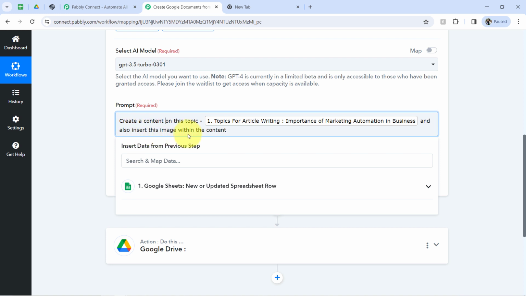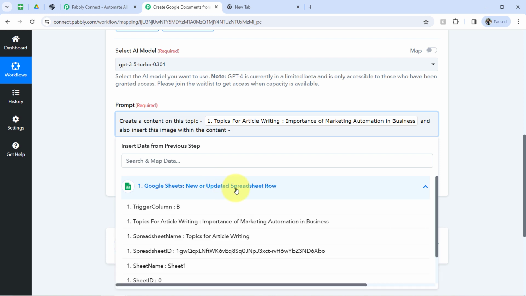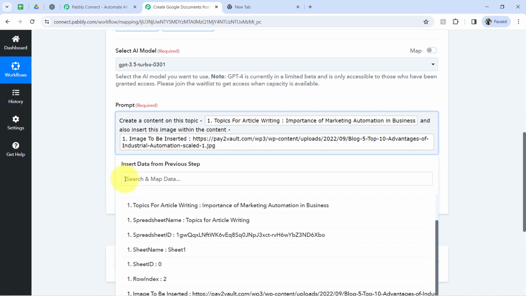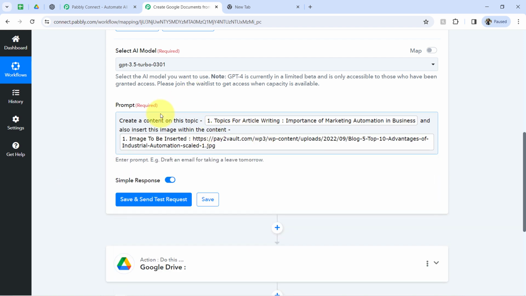Now also insert this image within the content. So again I will add this hyphen and going to map that image URL which we have just got via Google Sheets data. Alright, I have provided a basic prompt. If you want, you can provide the instruction, provide the prompt as per your requirement. You can even provide the large prompts in this particular content box. Basically, you can define everything, whether you want a content with formatting or you want something else.